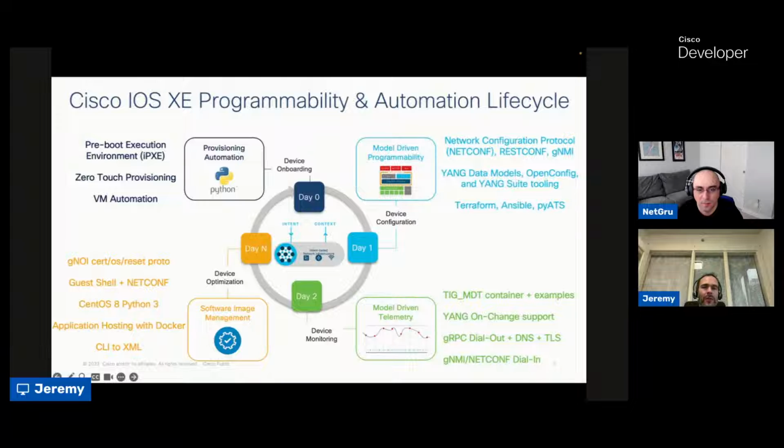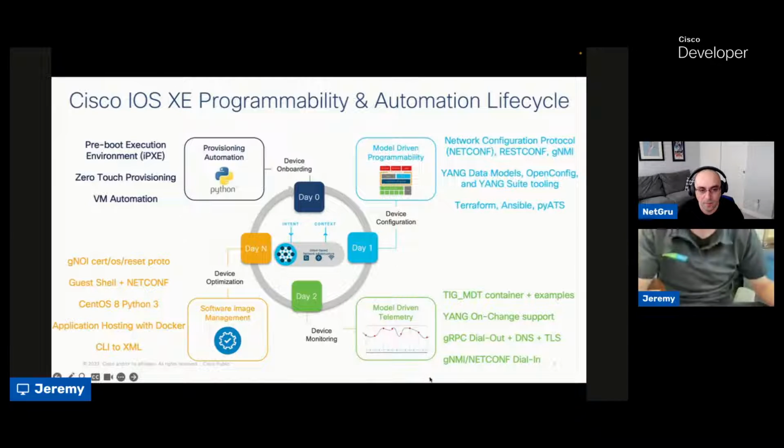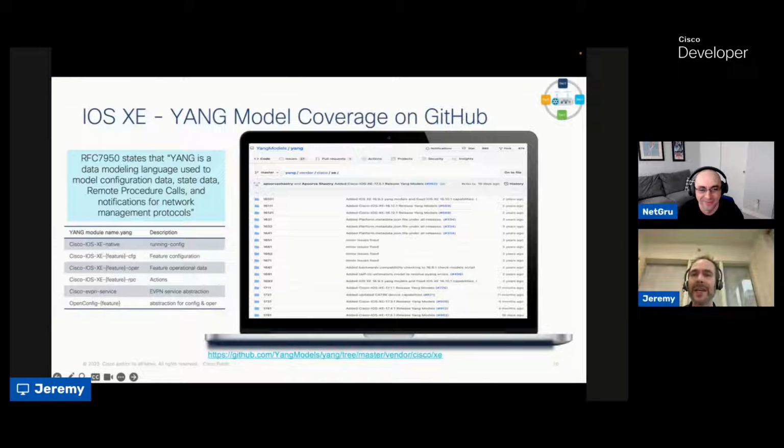And same thing with telemetry. We'll do a subscribe operation, so we'll get data pushed to us from the device into our tooling. And the tooling that we're going to be using is Yang Suite. So I think we know about Yang Suite. I had a slide here for it, but we could talk about the data models.